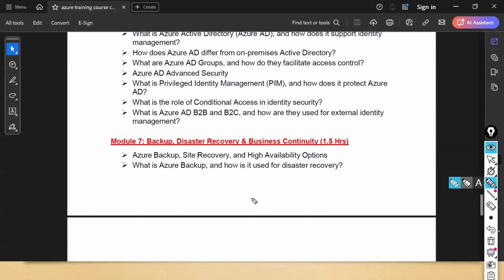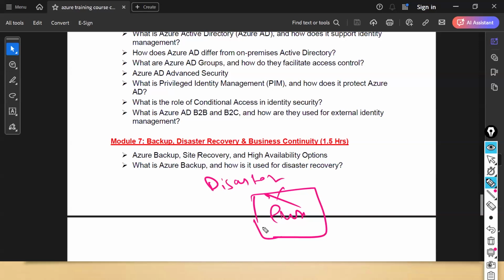So if my application is running in East US, and now something happens to this East US location, let's say some disaster, and now this East US application is no longer available, in that case there is a complete outage. Your application is not accessible anymore. But this is not the real scenario. This is not what companies do.